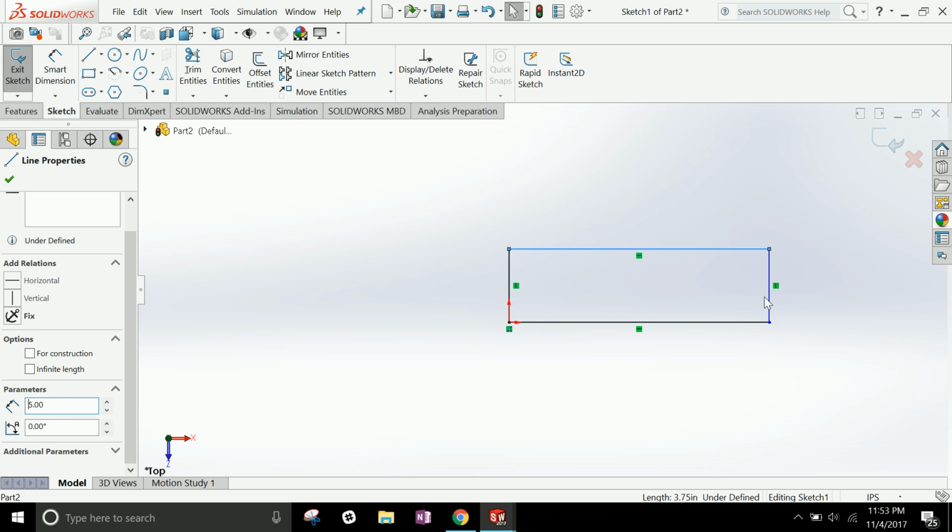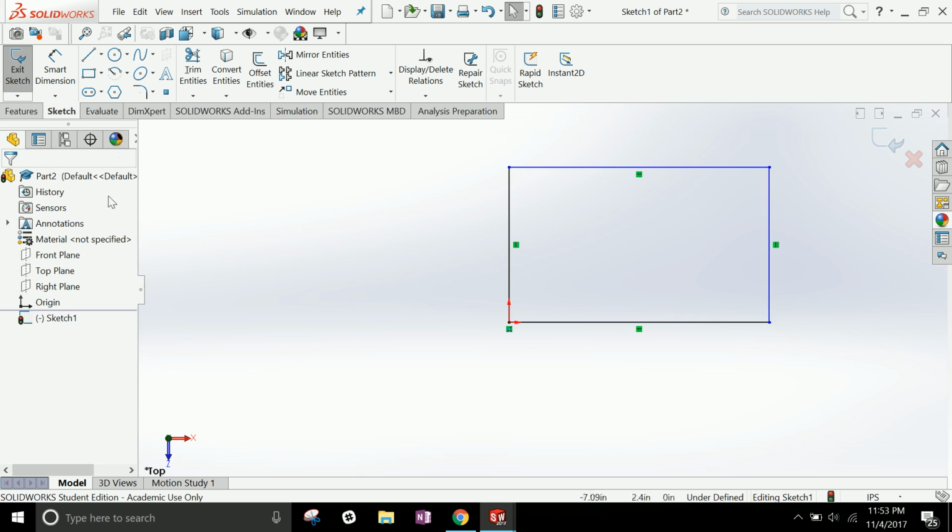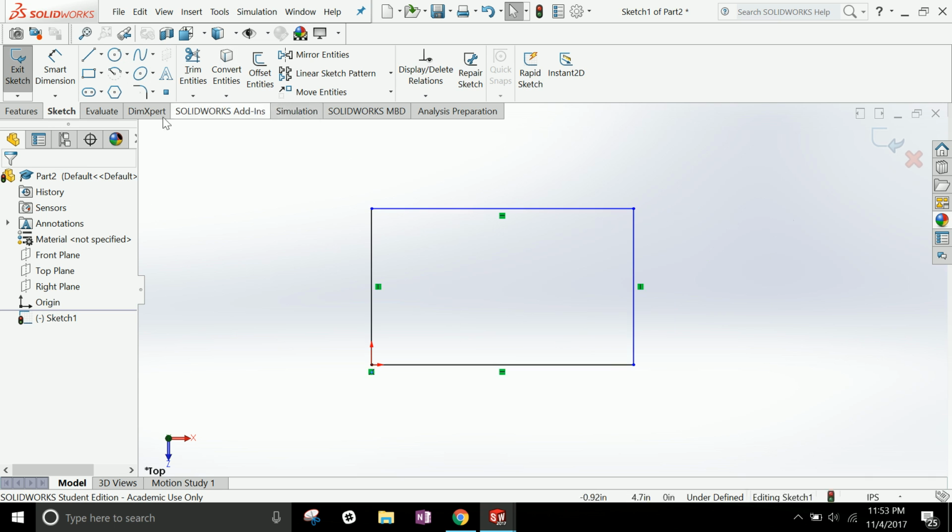We'll say 5. And I can do the same thing with this other line right here. It says 1.41, let's make it 3. Okay, so now I've created a rectangle. And you can either click the green arrow, the green check mark, or just click anywhere else, and it'll go ahead and get you out of the modification screen.